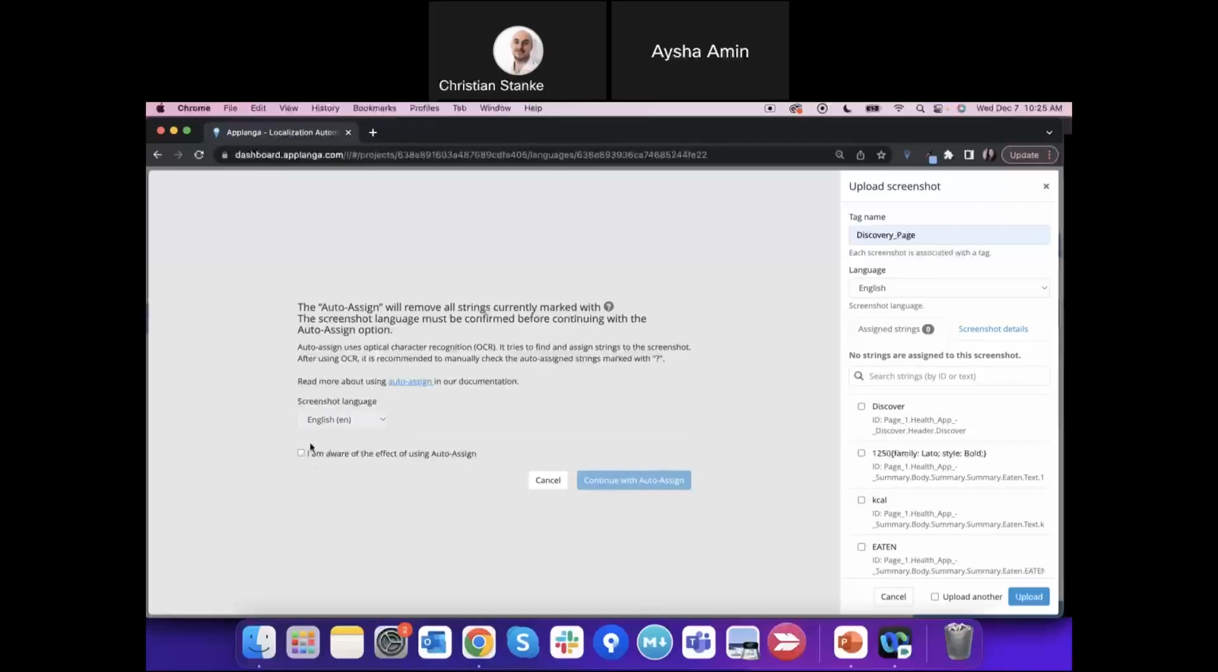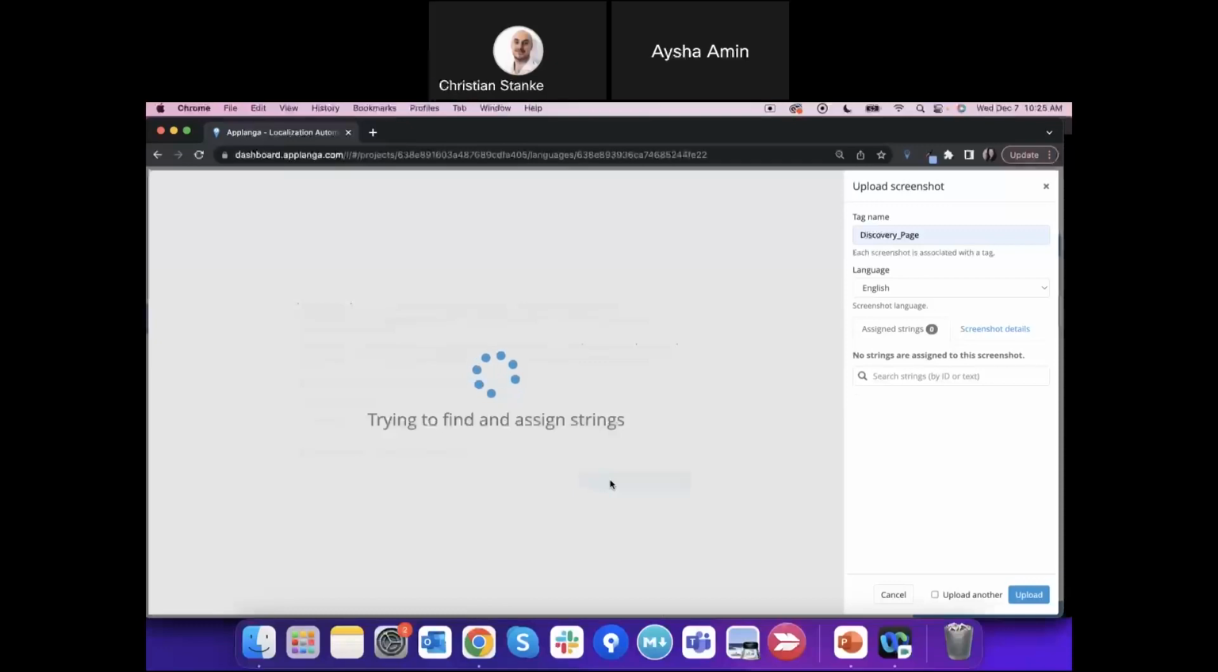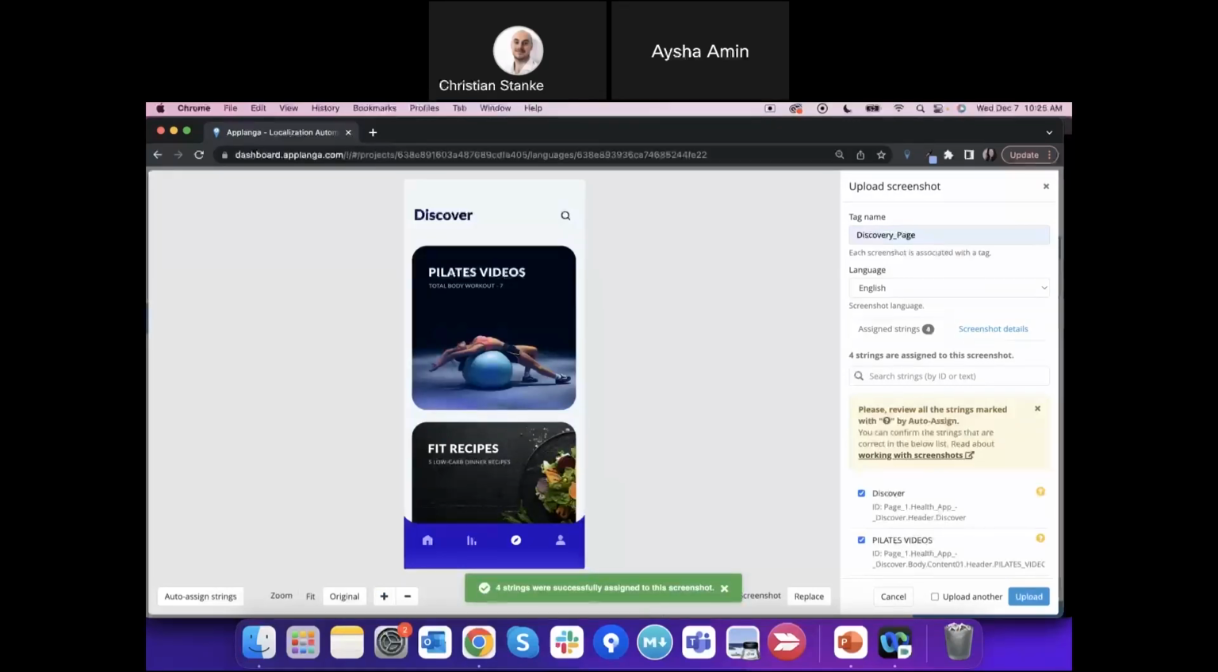Let's see, we need to confirm our screenshot language. We'll confirm that we're aware of the effects, and we'll continue with auto-assign. Right. Now this can take a second for auto-assign to find the strings. It is essentially just OCR. If you have a bunch of text with different colors, maybe you have tiny text, or you have a lot of text on the screen, it might take a second.